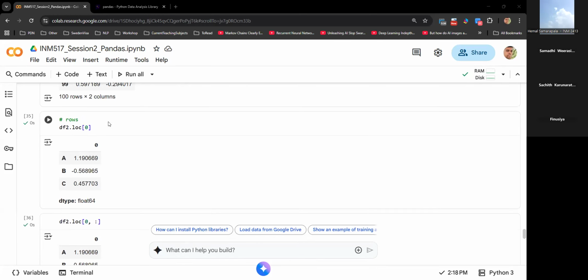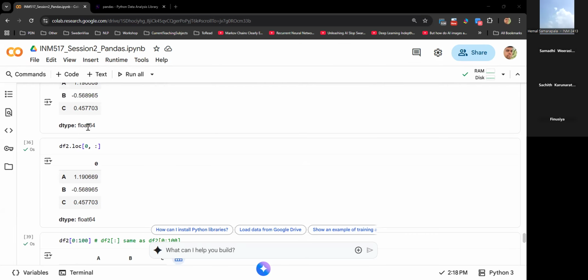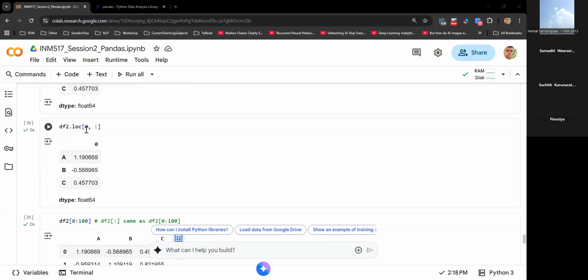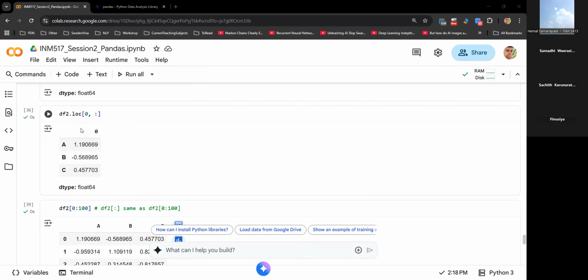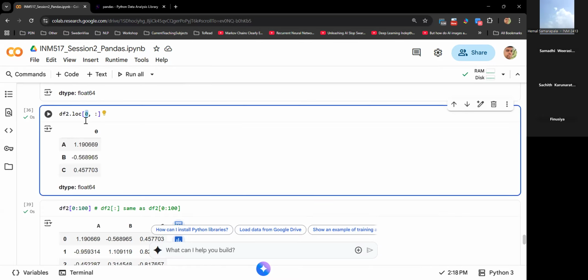So we have been discussing accessing rows. If you say df2.loc, we'll access just the first row. Similarly, if you want both rows and columns, you can say 0 and colon. Whatever you type before the comma is considered for rows and after that for the columns. So you will use 0 here by index. It will specify the first row, but all the columns.